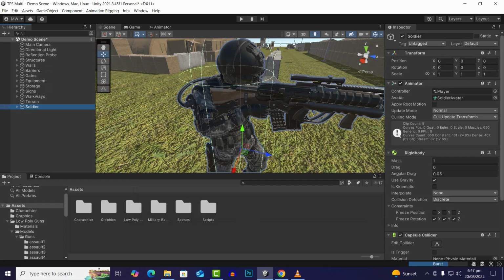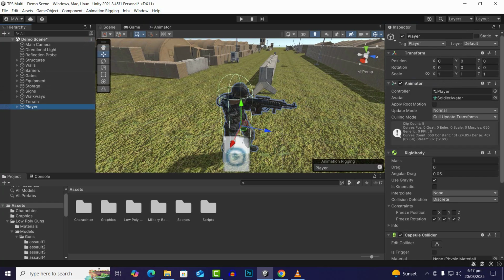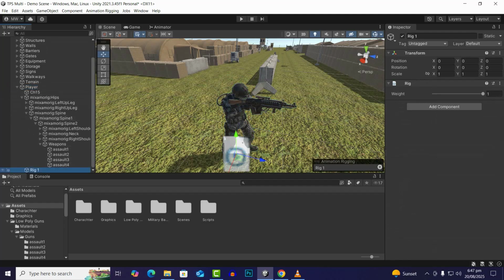So first of all, we will add a rig to our soldier. So we'll select the soldier. We can name it the player, and I will also change the tag to the player as well. It's not necessary for now, but I'm just making it now. And then we can go to animation rigging, and we will click on rig setup. So now you can see that an icon has appeared here, and if we extend this player, you can see that we have a rig 1 here, with a weight like this.